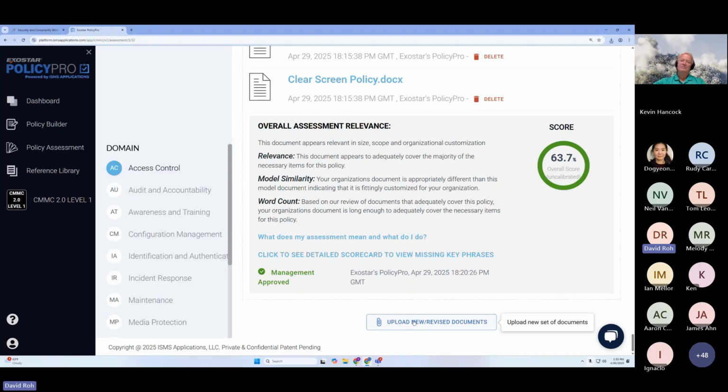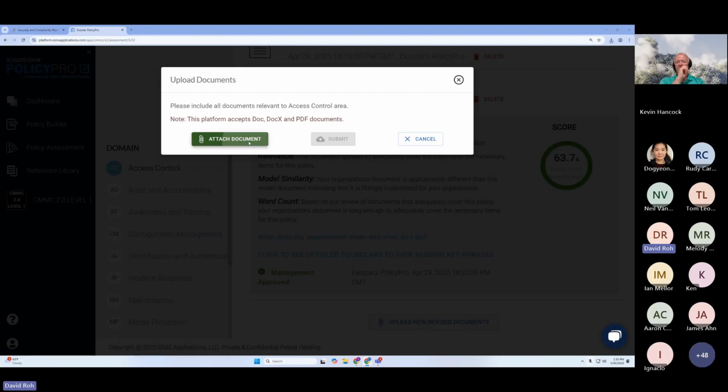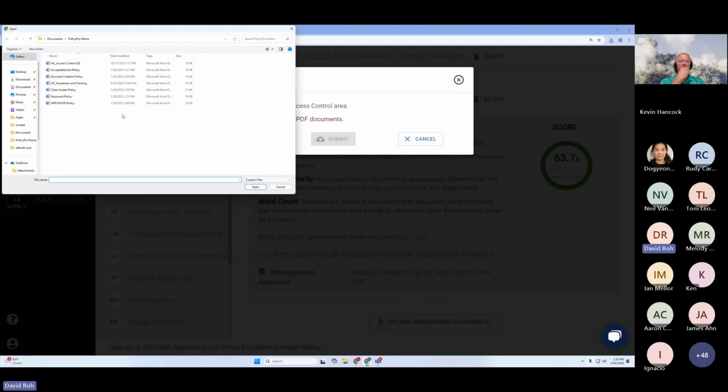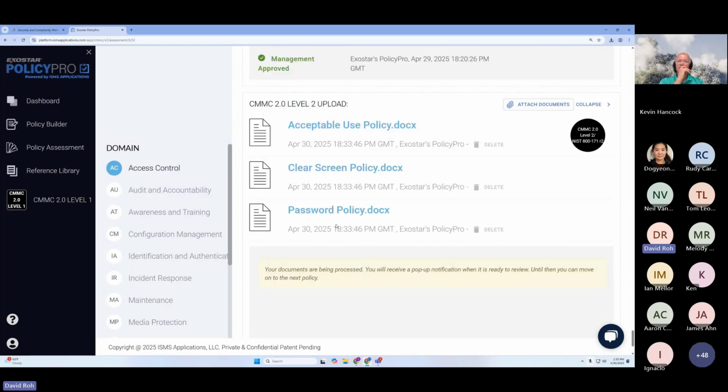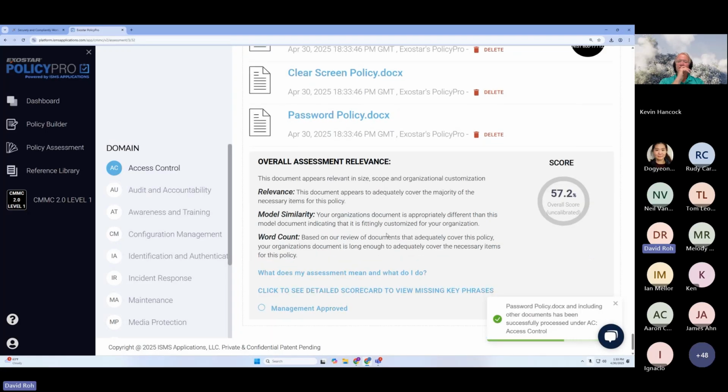What you're going to want to do is click on this upload button here, and you're going to be able to attach, again, any sort of document, whether it's a bulk access control policy that meets CMMC, whether it's a policy created using our policy building tool, or maybe you have multiple other related documentation. So for example, maybe you have an acceptable use policy, account creation, maybe a password policy. You can upload all of those into policy assessments. And once you've submitted those documents, we're going to assess and analyze that document for you.